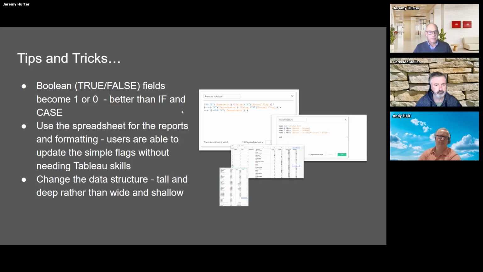Some tips and tricks when we build this: use some of the Tableau features, which are really powerful, to leverage the power of Tableau and make a much more performant environment. One of those is to use Boolean fields, your true or false fields, because once you wrap them in an integer function, they become ones and zeros. If you multiply them by amounts, they turn those amounts on and off. They operate like an if statement without needing to use an if statement.